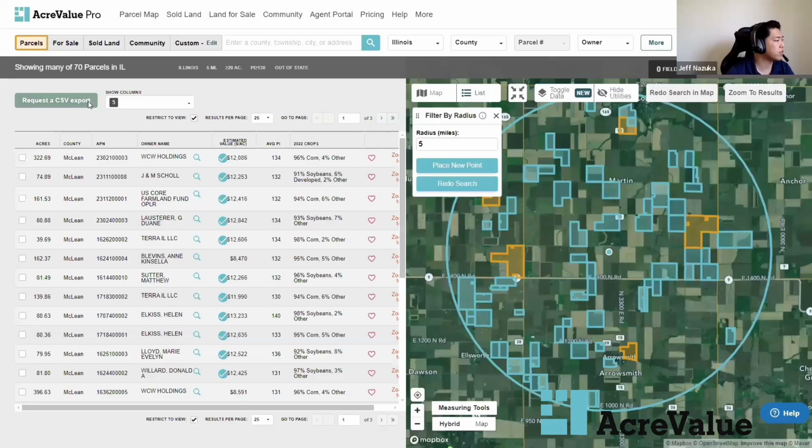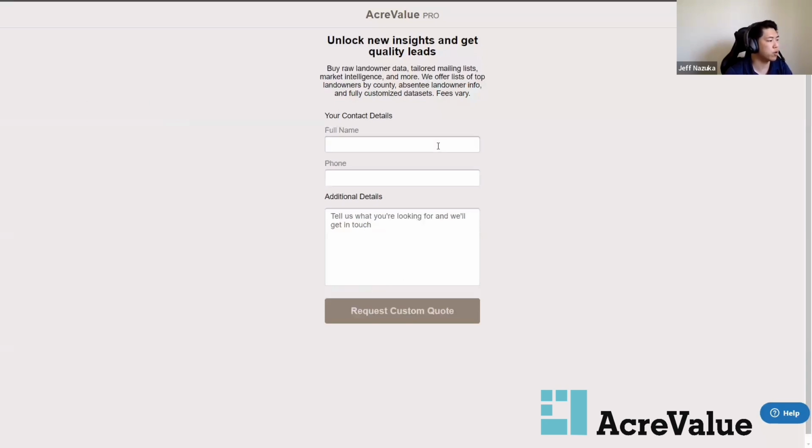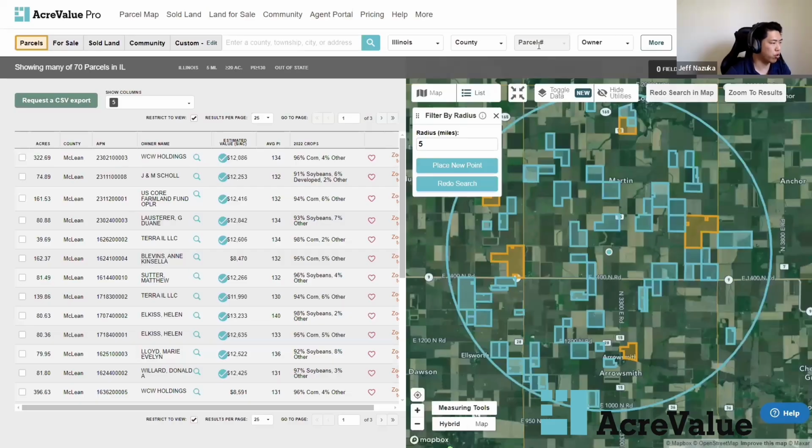Note that in the AcreValue front end, so this is the website system here, there is a request a CSV export. As of right now, this button will take you to a contact form that will let us know that you're interested as well. So if you'd like to reach out this way to get started with talking to an account executive about a particular list, feel free to submit this contact form and one of myself or my team will be happy to reach out to you as well. That's another great way to get in touch with us.